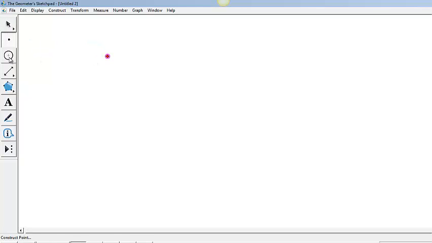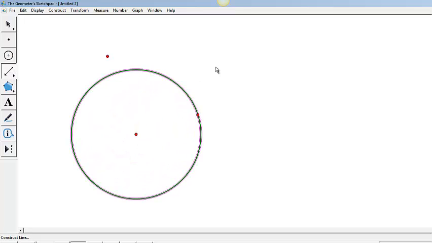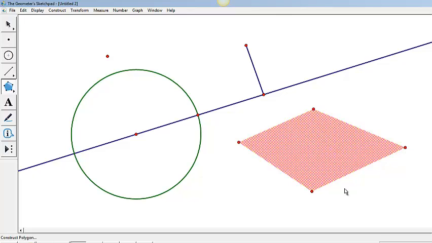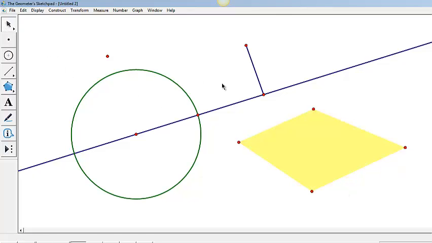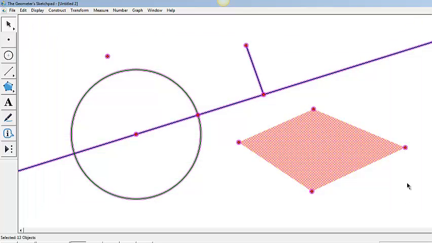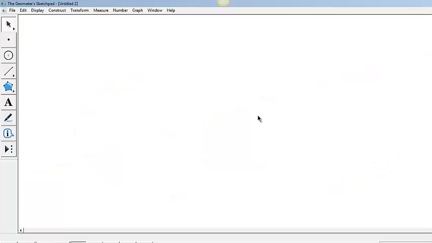We have point, circle, line, or if you hold this down, it gives you your other line options. So we could do a line segment. And then your polygon tool. It will keep adding sides until you double click. And if you want to clear it all at once, you can just drag and select and then Control X.